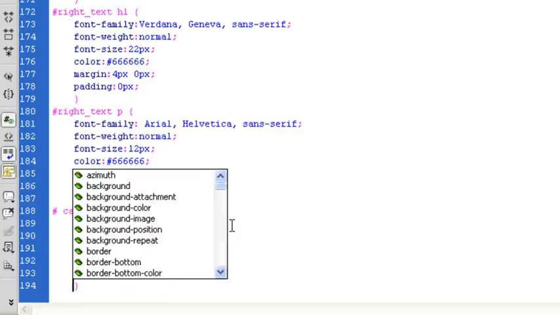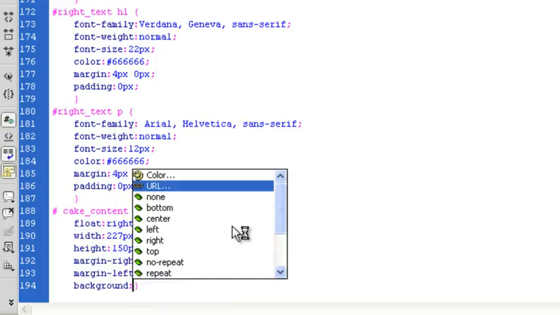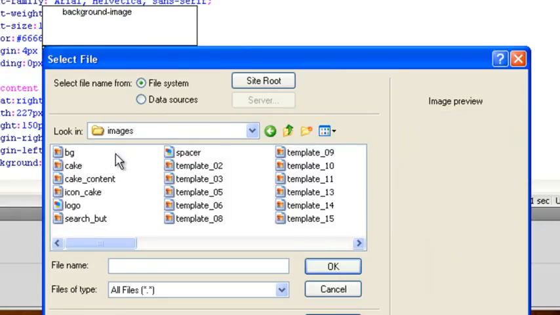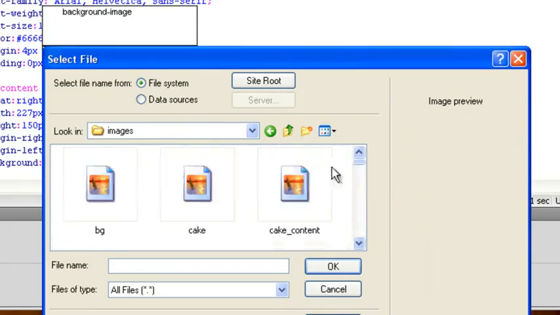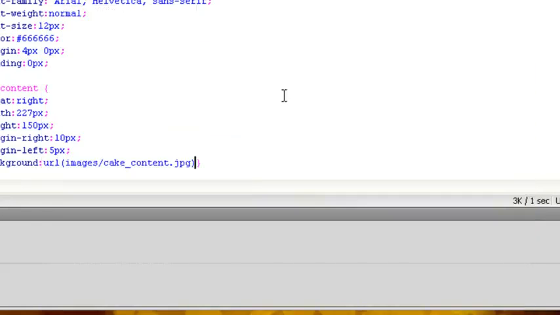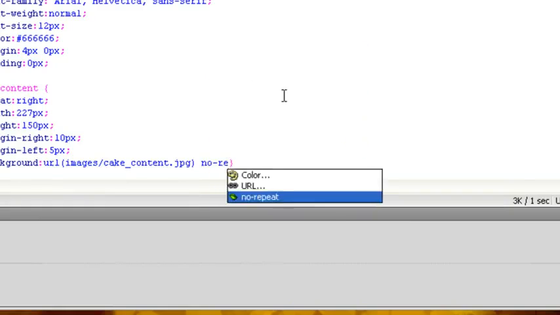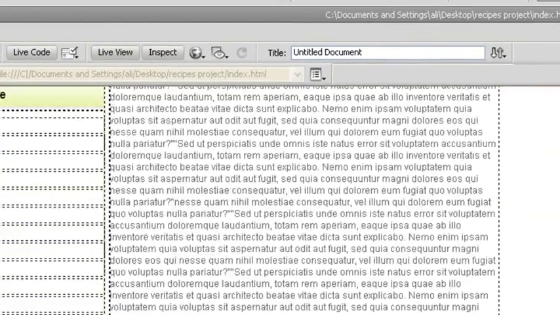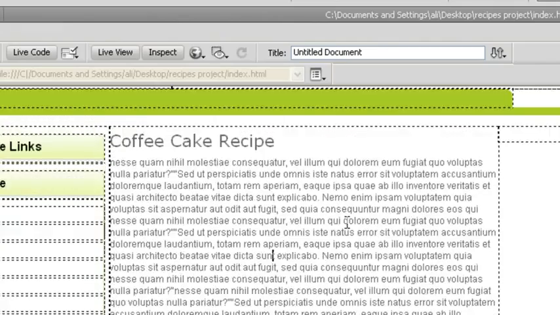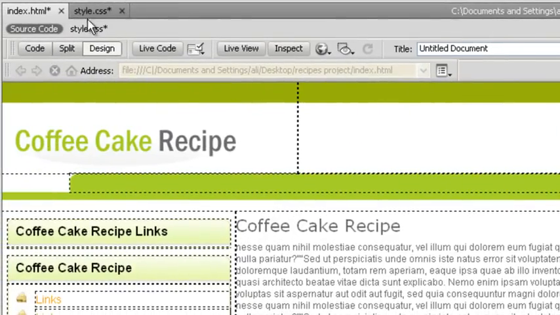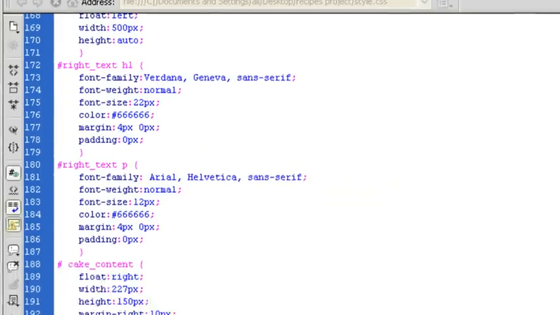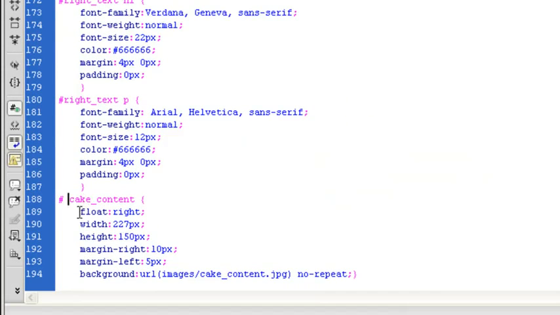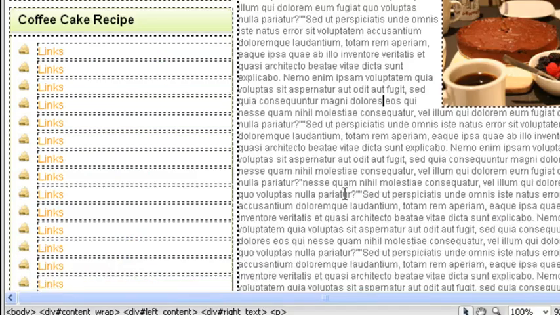And I'm going to bring the background images in as well. Background URL, and images, and I'm going to go to thumbnails because I think there it is, cake content, and I want to no repeat. Let's have a look. And the image has not come in, so I've done something wrong. What have I done? There you go. No space after the hash sign. There you go. That was just a test. There she be. Look at that.